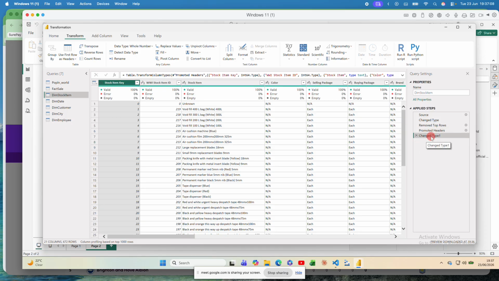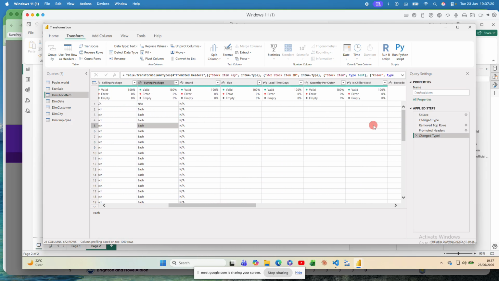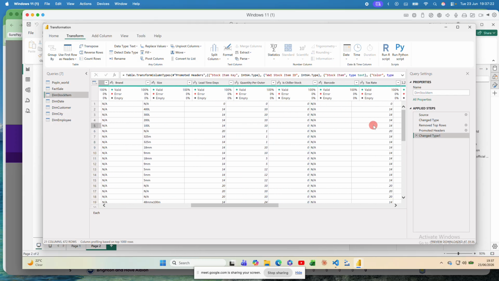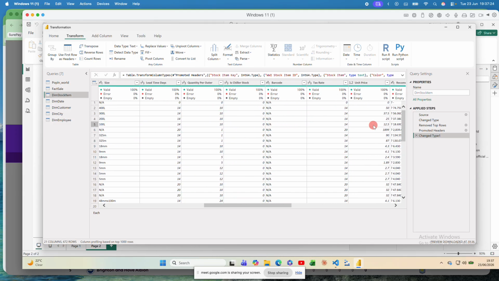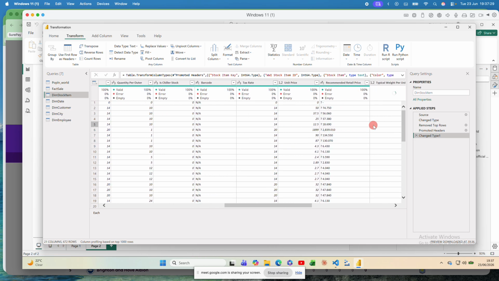And automatically it changes types for you. Looking at this, that this is a number, this is a text, it does all that for you. And if there is also a date, it even changes the dates for you. But you always have to check every column in the data set. Now you see this column, the recommended retail price. This is a price, but it has a question mark. And that's why they are leaving it as text, because they couldn't change it to numbers.